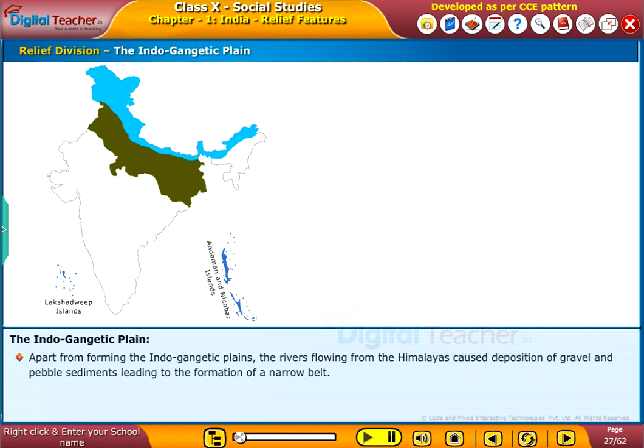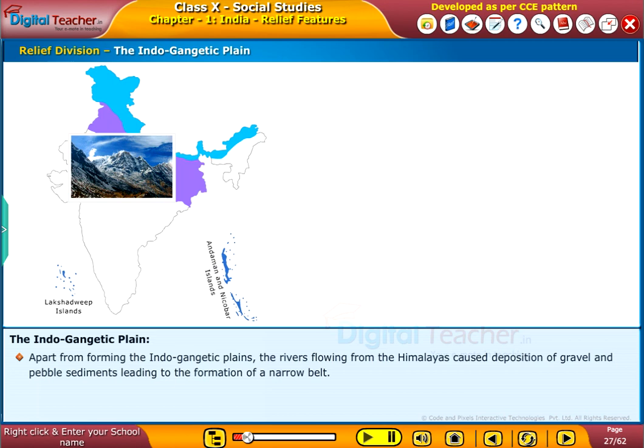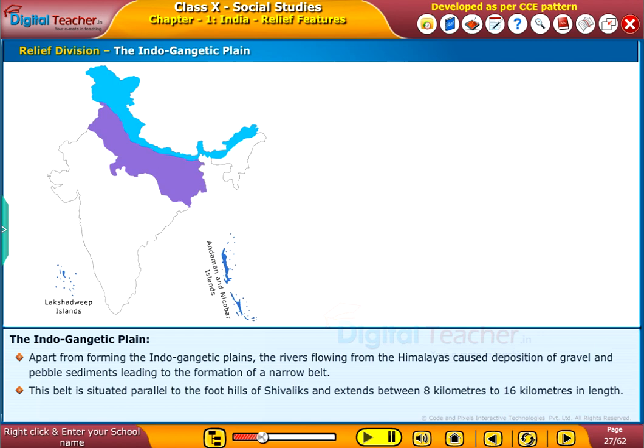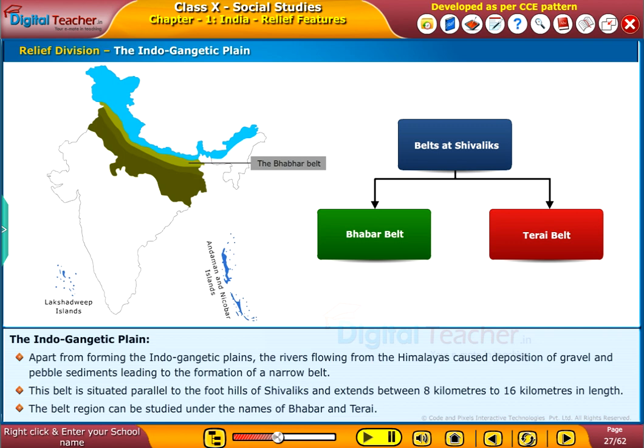Apart from forming the Indo-Gangetic plains, the rivers flowing from the Himalayas cause deposition of gravel and pebble sediments, leading to the formation of a narrow belt. This belt is situated parallel to the foothills of Shivaliks and extends between 8 km to 16 km in length. The belt region can be studied under the names of Bhabhar and Terai.